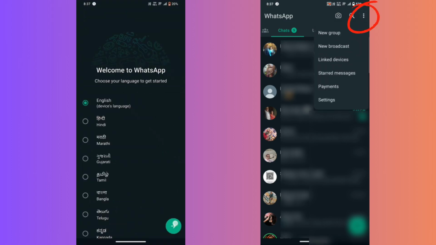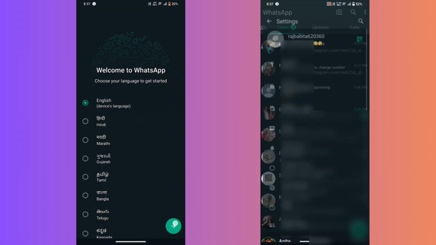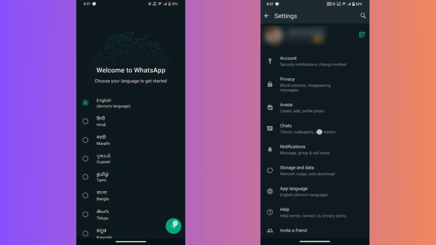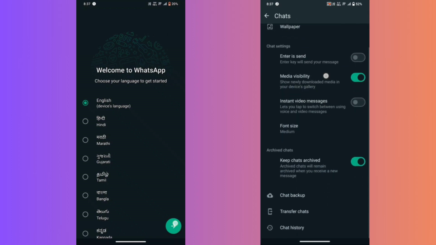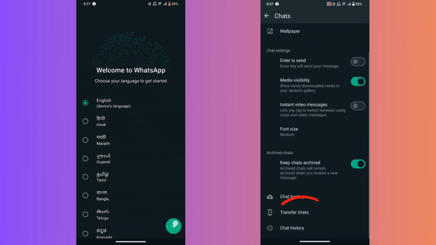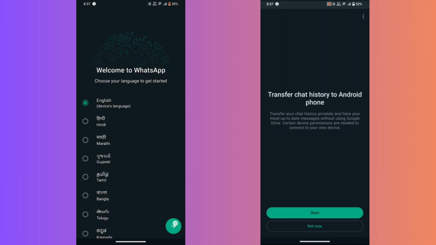In the WhatsApp app, tap the three dots icon located at the top right corner to access the menu. From the menu, tap on Settings. Within WhatsApp Settings, scroll down to find the Chats option and tap on it. Among the chat settings, you'll see an option labeled Transfer Chats. Tap on Transfer Chats to begin the process.